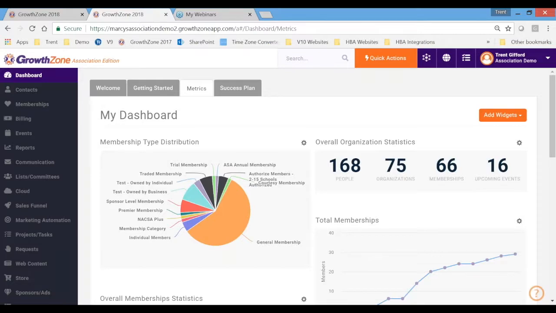Thanks, Amy. I believe that I'm showing the right screen. Just let me make sure and check here. Yes, it is indicating that I'm showing my dashboard. So you should be currently seeing my GrowthZone Association Edition dashboard.